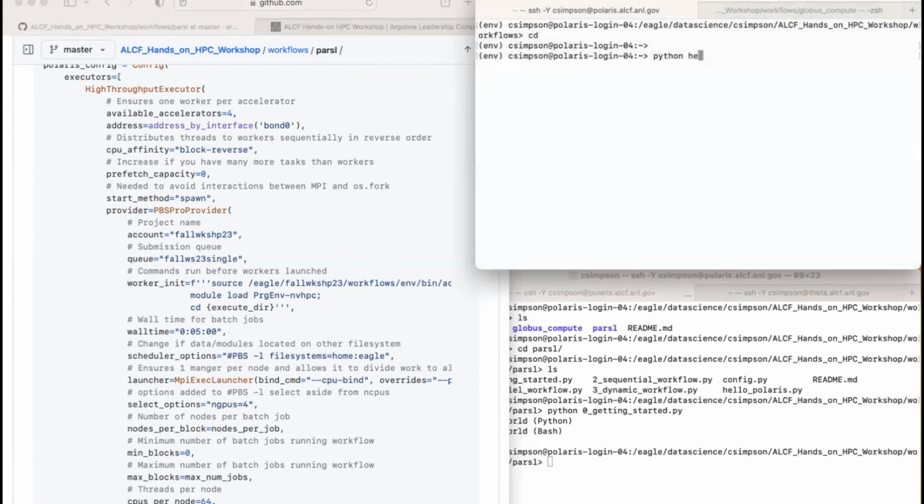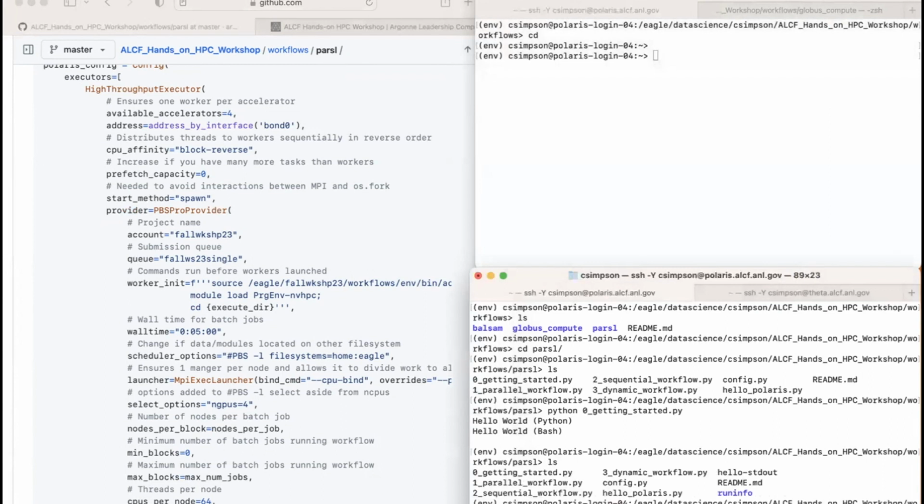I need to go to, I don't know. All right, we'll go to this one. I'll set this running while I talk.